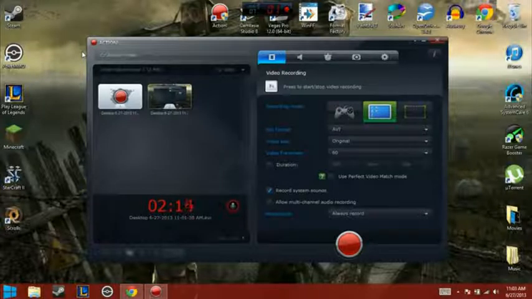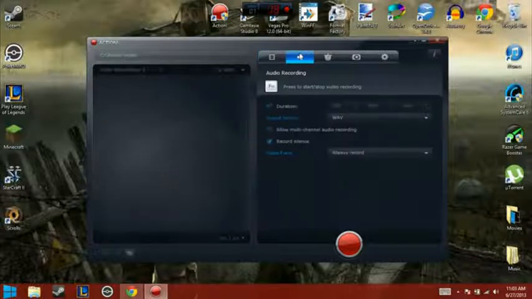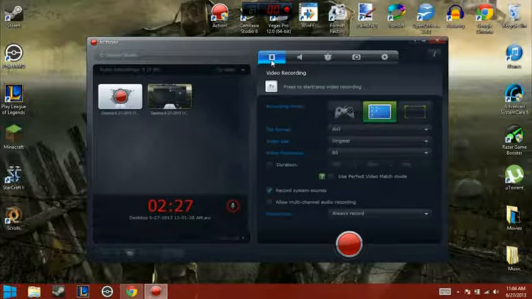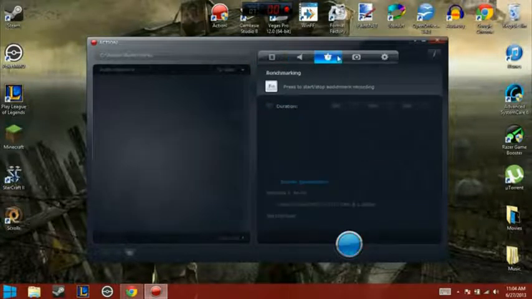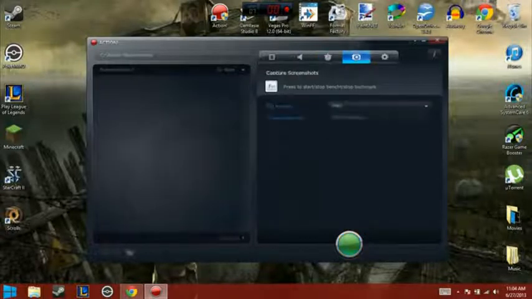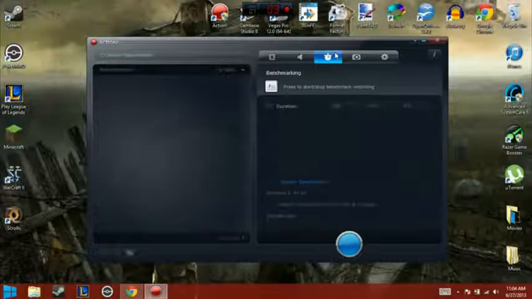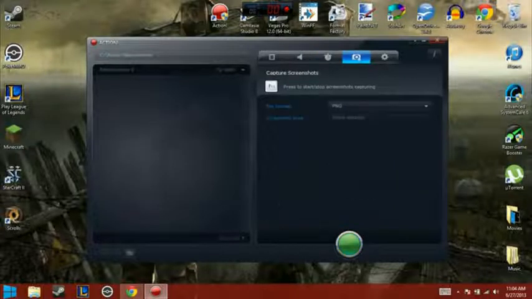Now, there are other options. You can go into your sound, and you can choose what you want your output for your sound recording to be, and you can just record sound by hitting F10. Now, videos is F9, so that makes sense. F10 is audio, and then you can even take screenshots, or benchmarking, and that's F11, and then screenshots are F12. I don't honestly know what benchmarking is. I've never really looked at that, but whatever. I'm not too interested, really.